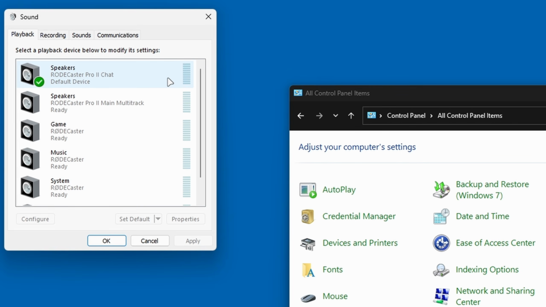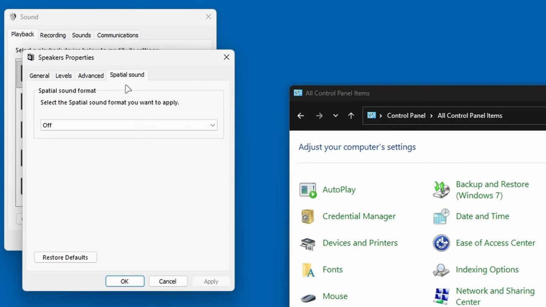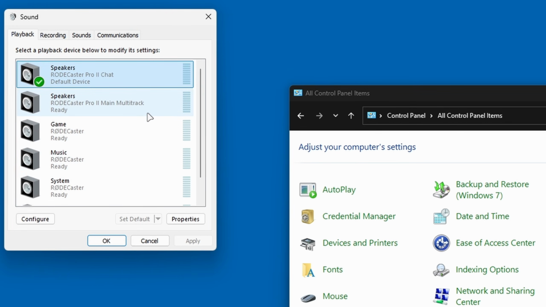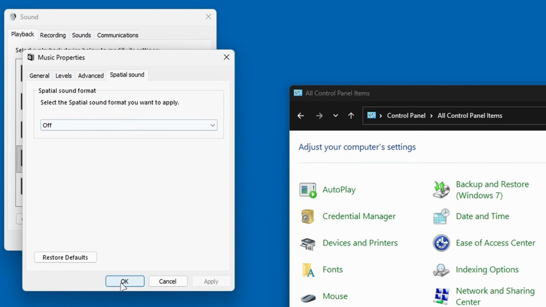Double-click on the Speakers RØDECaster Pro II Chat or select it and go to Properties. Go to the Spatial Sound tab. Make sure it is off. Do not enable sound effects. It can cause distortion. Click OK. Repeat the same steps for the RØDECaster Pro II Main Multitrack, Game, Music, System, and Virtual A devices.